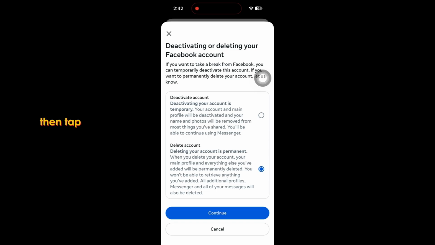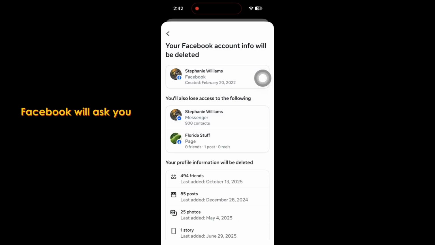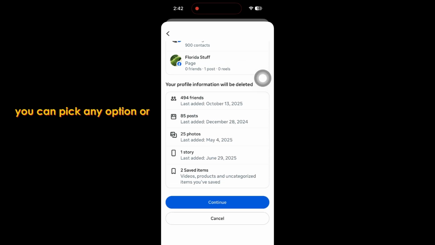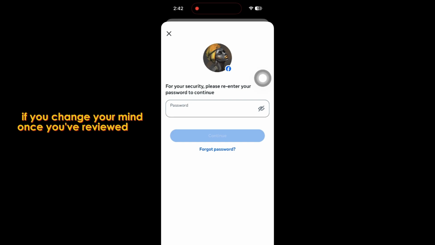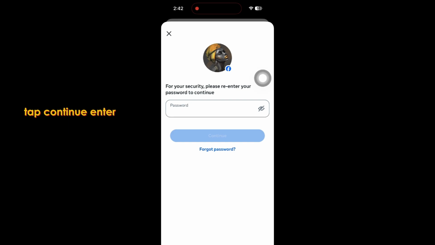Then tap Continue. Facebook will ask you to give a reason for deleting your account. You can pick any option or just skip it by pressing Continue. You'll then see some information about what happens when your account is deleted, including what data will be removed, and that you have 30 days to cancel the deletion if you change your mind. Once you've reviewed that, enter your Facebook password, and then tap Continue again.